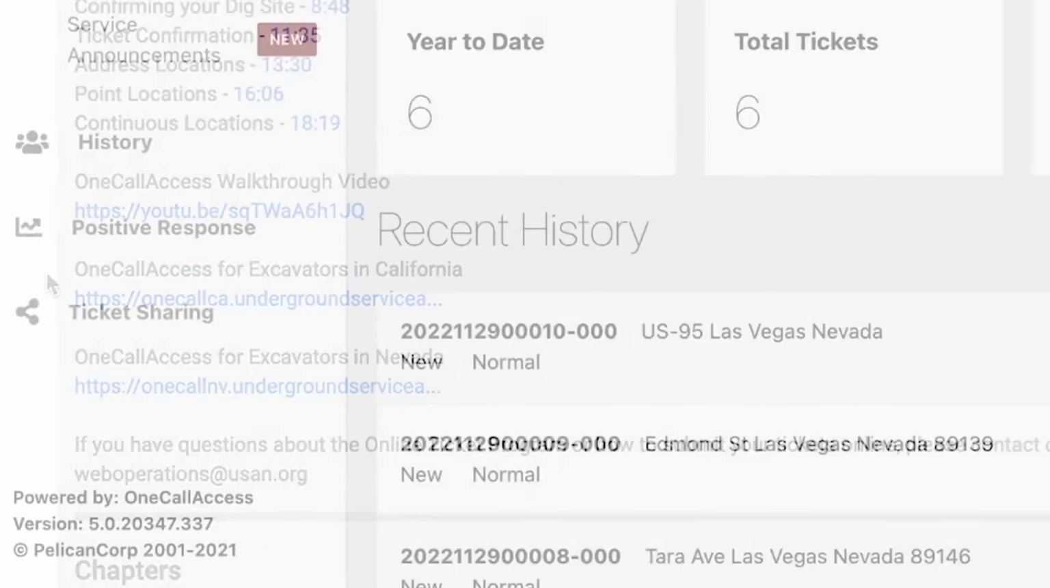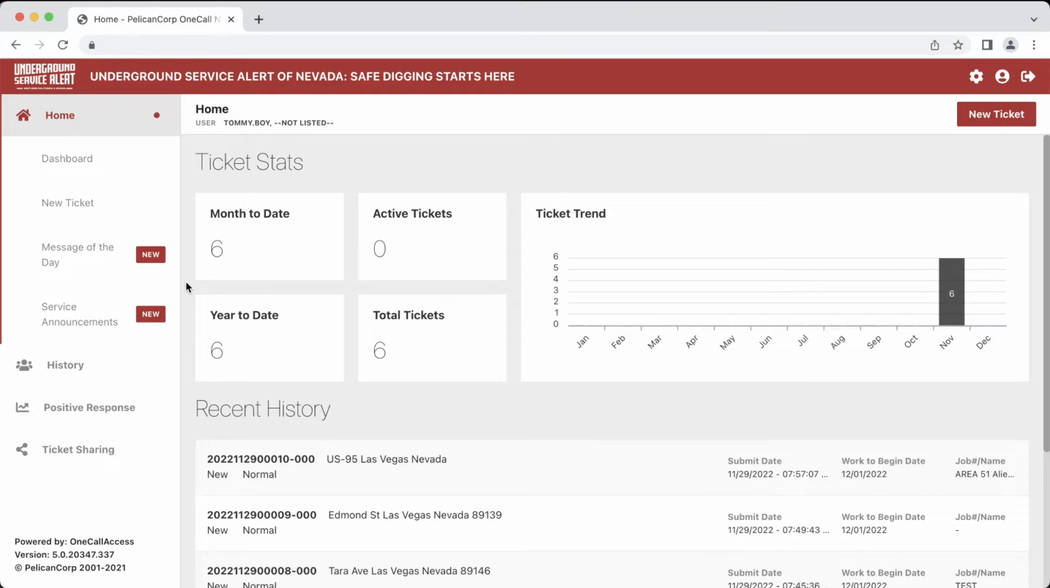Before we demonstrate how to share tickets with other users, it's important to note that you are only allowed to share tickets with members of your own organization. This feature is not meant to be used to share tickets with other excavator companies or subcontractors who may be doing similar work at a similar location. Excavators who are performing work as a subcontractor will need to create their own tickets to accurately describe the nature, scope, and location of the work they will be performing at the site.